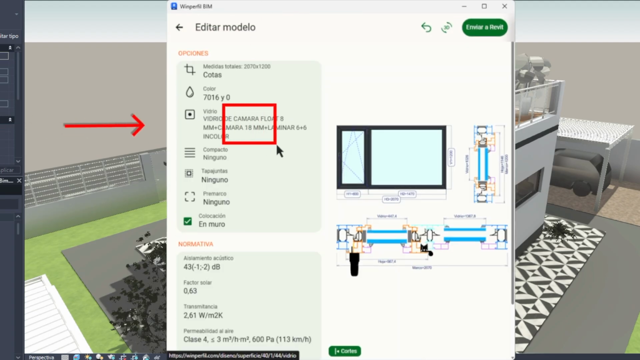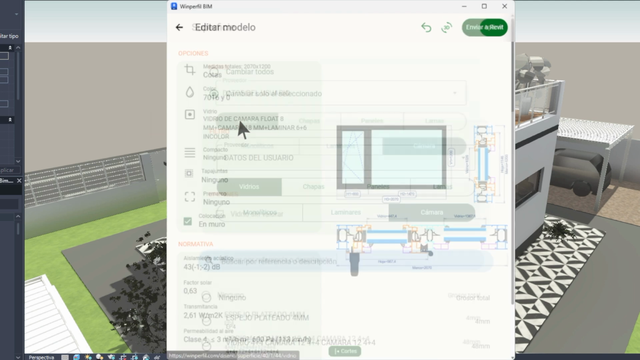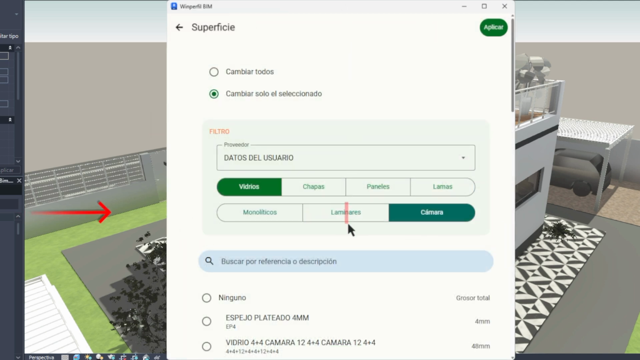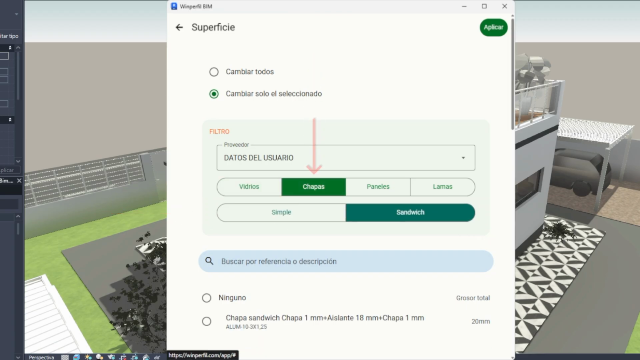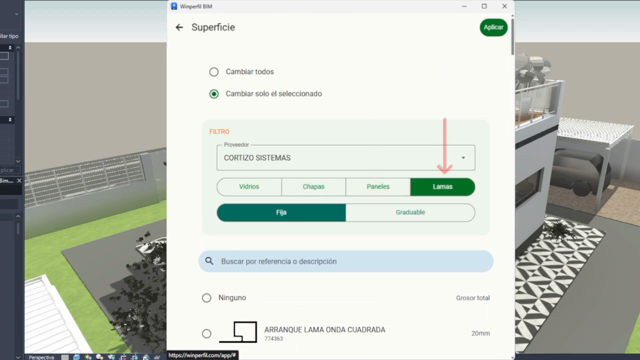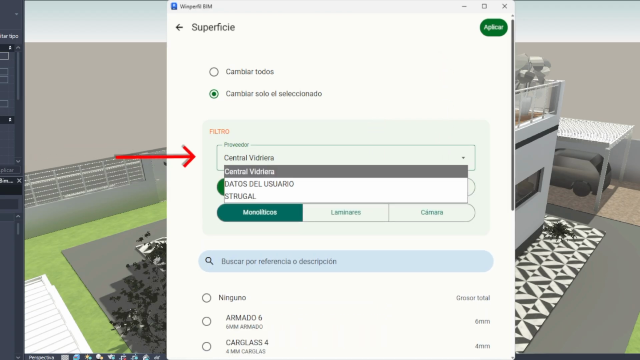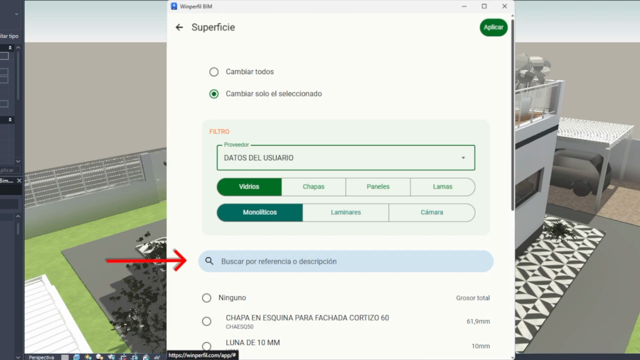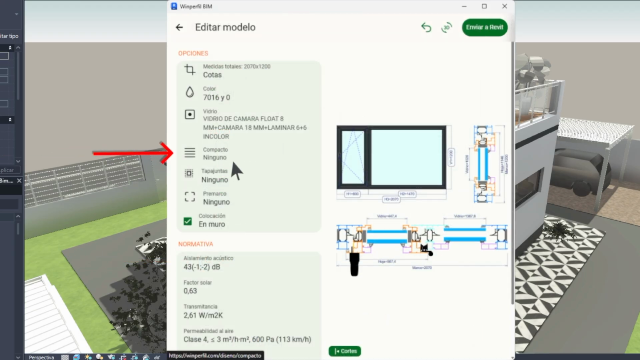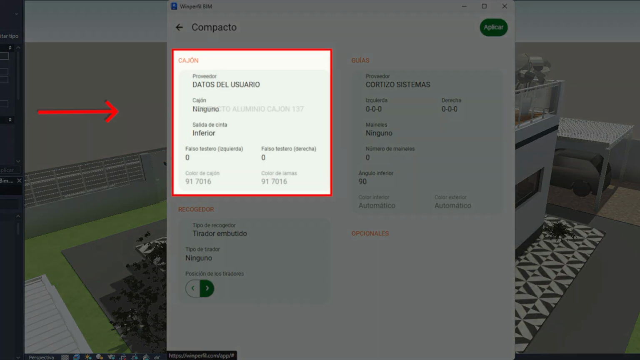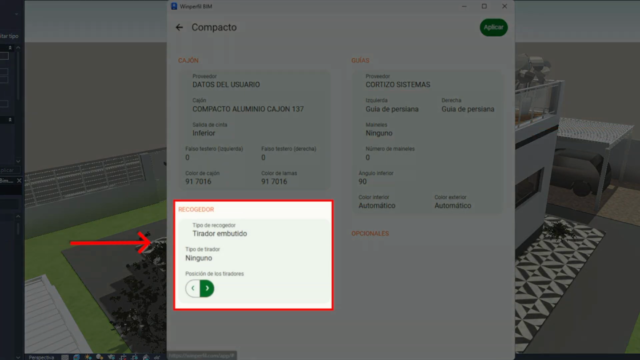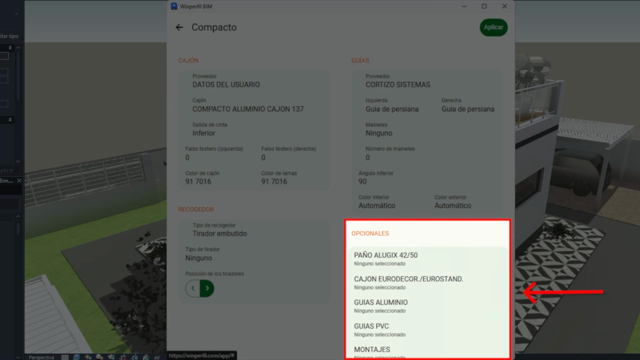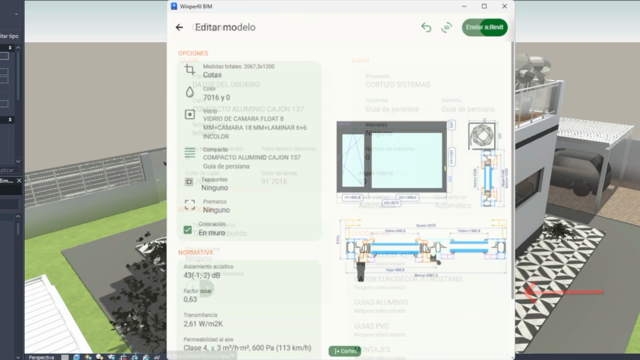Likewise for glass or surfaces of the model, when accessing, we see that we can modify the glass by type, monolithic, laminated, or double glazing, and also choose sheets, single or sandwich, panels, and louvers, fixed or adjustable, being able to filter by provider and also search by reference or description. Compact. We can choose the shutter box, tape outlet, false head, box and slat colors, guides, mullions, even the type of operator, manual, motorized, its position, and optional compact components if the provider includes them and we need them.